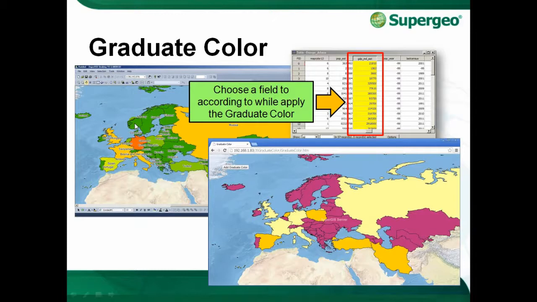Again, before applying the graduated color, you need to check your GIS data and choose a field according to which to apply the graduated color. For example, the data I use is based on Europe, like this one, and in the attribute table it has the GDP information. Every country has its GDP number, so I can use this to display the graduated color, maybe from purple to light yellow. So the color will indicate the amount of the GDP. It will display like this.